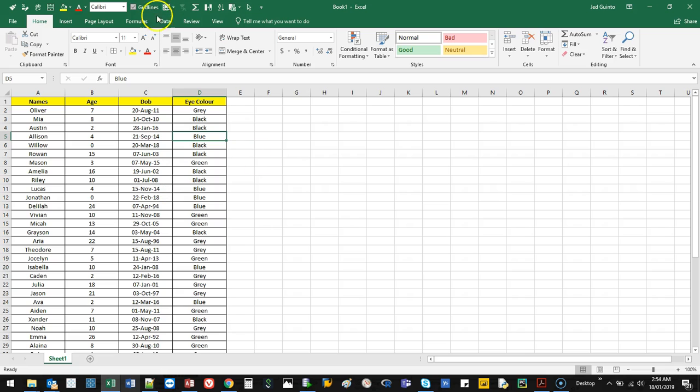So filters are one of the backbones of Excel. They can do so much in terms of data. I've been using it for years and I'm still learning different things you can do with them in terms of combinations with other things, right? So let me show you how they work.